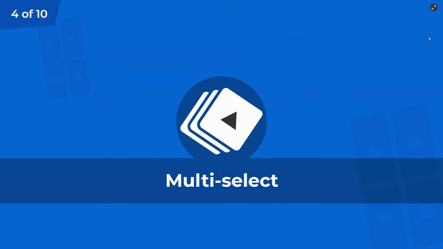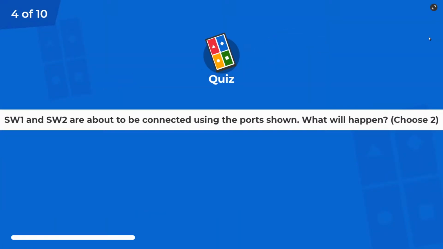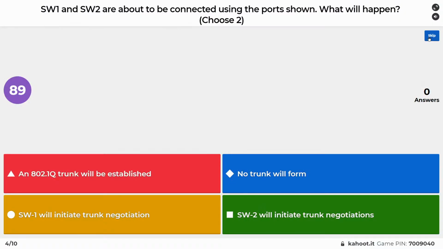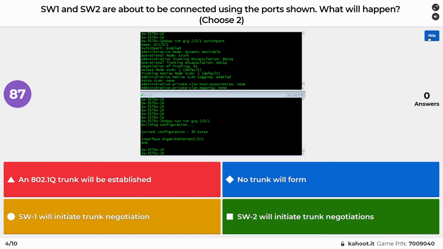Here's question number 4. It's also multiple select. Switch 1 and switch 2 are about to be connected using the ports shown. What 2 things are expected to happen as a result?